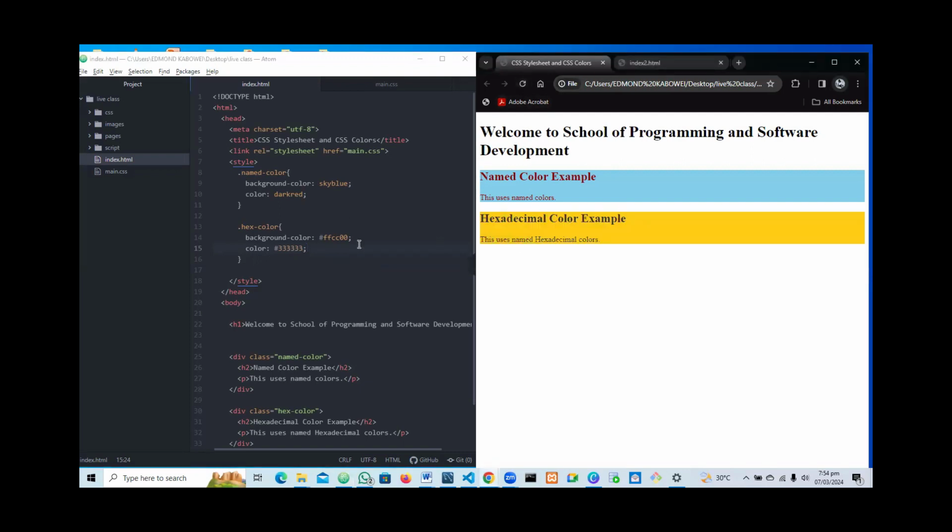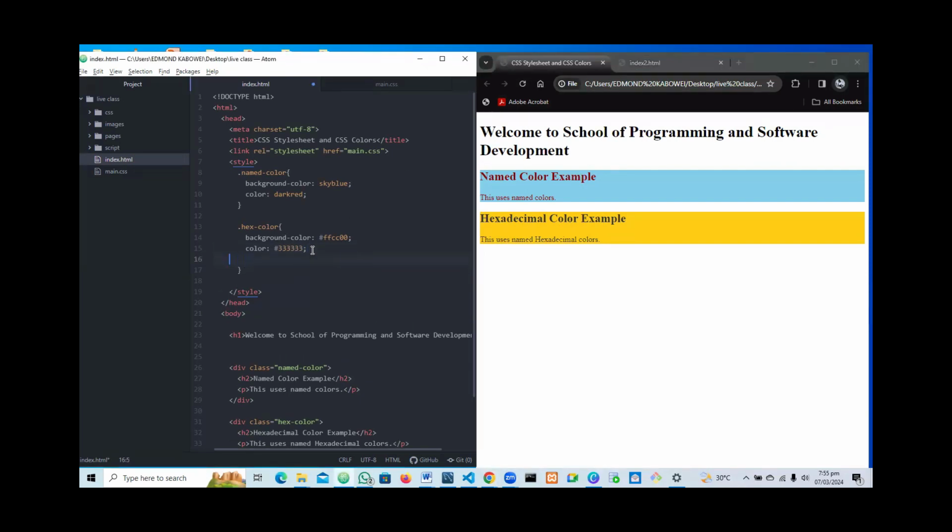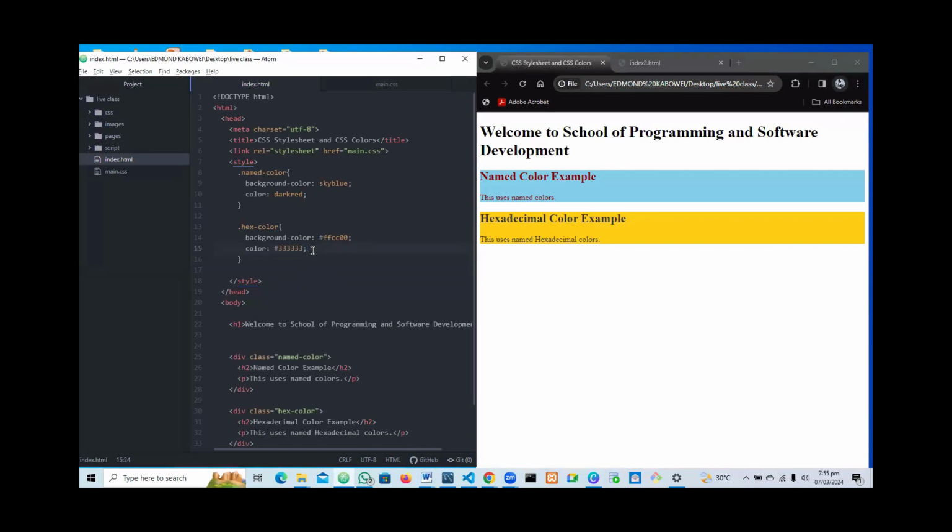Now the background color is yellow and the text color is a darker shade of gray. So I just got this color. I don't have the colors in my head. You can memorize as much as you want, but you don't have to. You can always get the exact color which you want, and once you get the hexadecimal code online, you can apply it to your style. So here we have the hexadecimal color being applied to the background and also to the text itself.